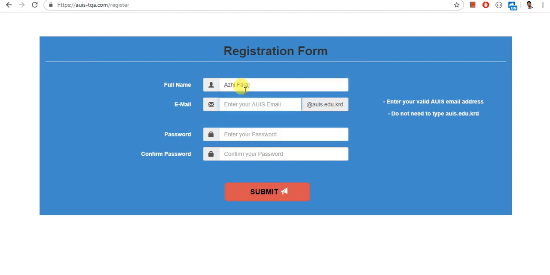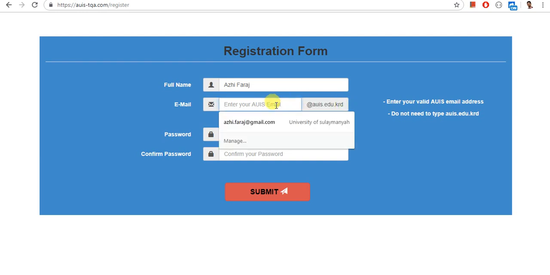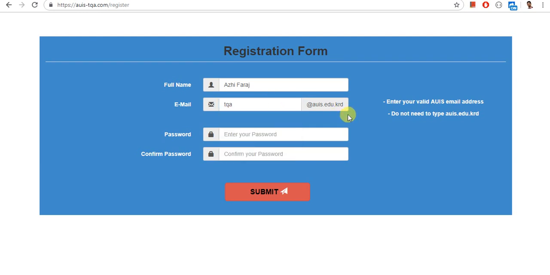and then your AUIS email. You don't need to write the full email, just the identifier. For example, here I'm using the TQA. So TQA at auis.edu.krd. You do not need to retype this part. And then you'll select a password, a minimum of 8 characters.